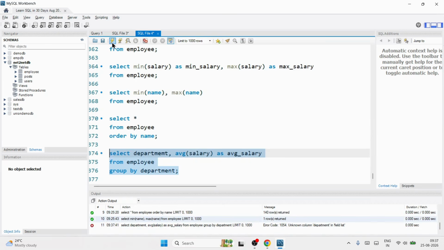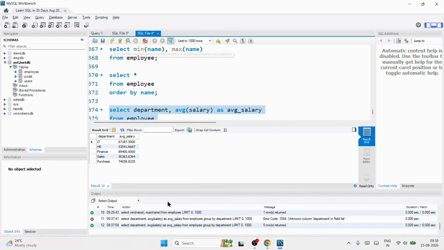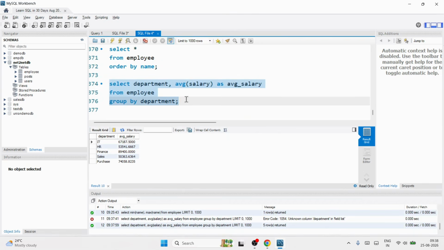Okay, see, spelling of department. Okay, see, is it giving average salary department wise?